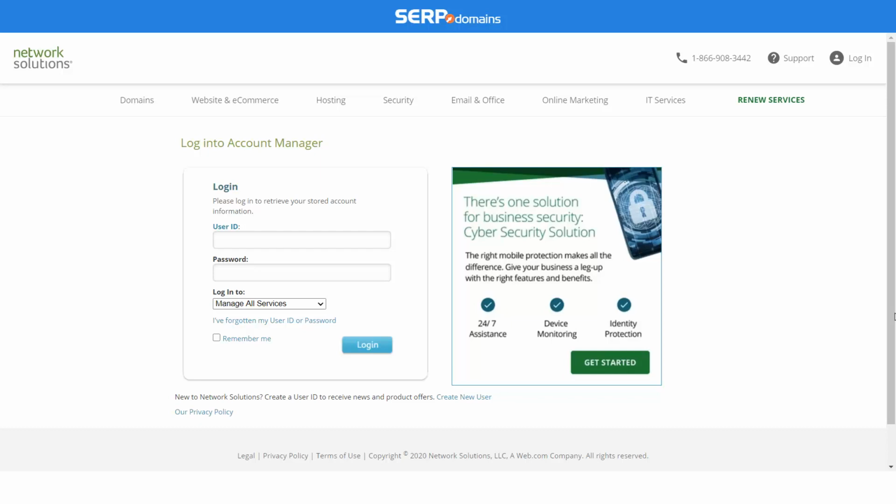Hey guys, today I'm going to show you how to transfer out a domain from Network Solutions Registrar. First, we will need to log in to our account on Network Solutions.